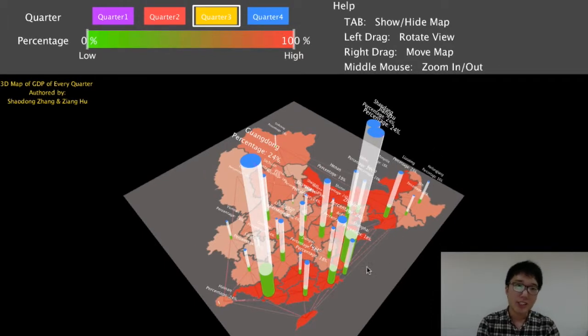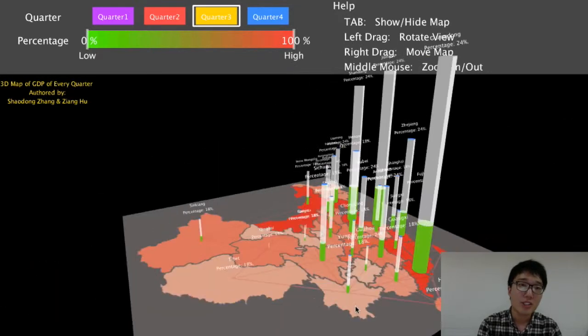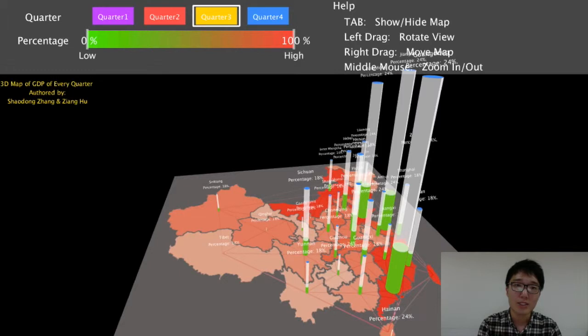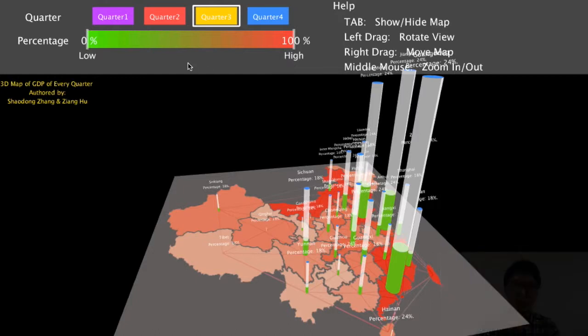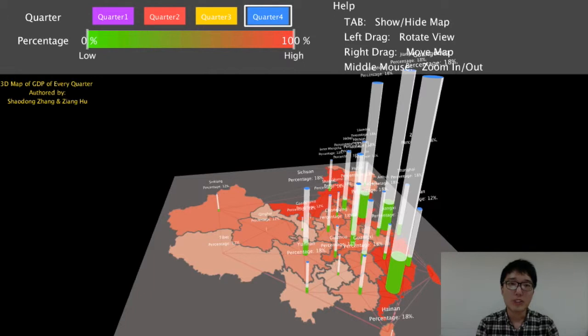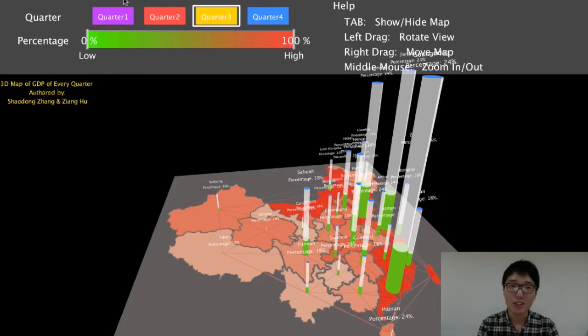When we open it, a map created in our project appears, with more than 13 cylinders lying on every province in China. The cylinders are divided into two parts. The green ones in the low position represent the GDP of this quarter. At the top of the screen, you can easily choose the quarter option to see the data of the 4 quarters in the year through the length of the green parts.